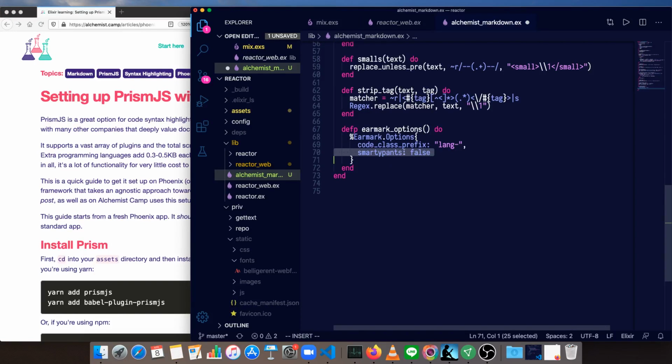Smartypants, if you don't set smartypants to false, Earmark will do a bunch of conversions that its author likes, but I don't like. For example, it'll turn the minus minus that I'm using for the small tag into an em dash or an en dash, I forgot which one, but one of the longer dashes. And it'll turn quotes into fancy quotes and stuff like that.